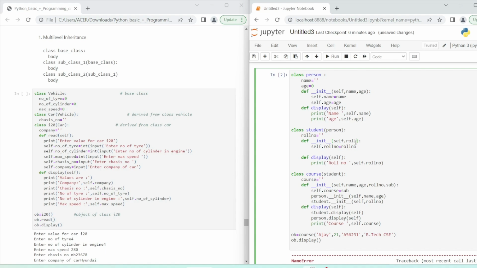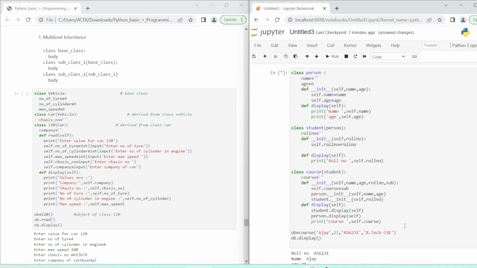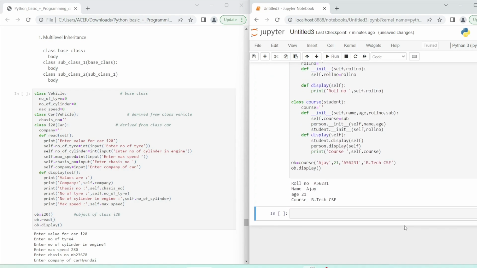Okay, this is a mistake. By mistake, I passed role age as a roll number here. So as you can see, okay, it took me like half a minute to decode, but as you can see that it's printing roll number, name, age, and course which I entered here. So this is the example of multi-level inheritance.